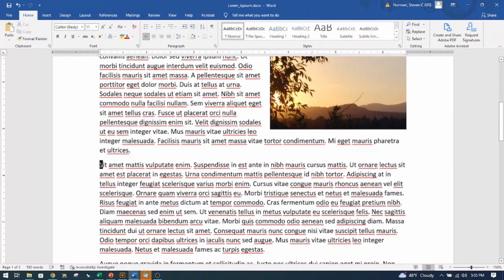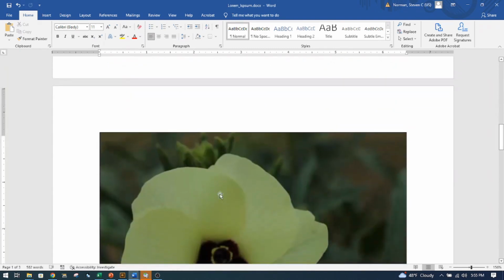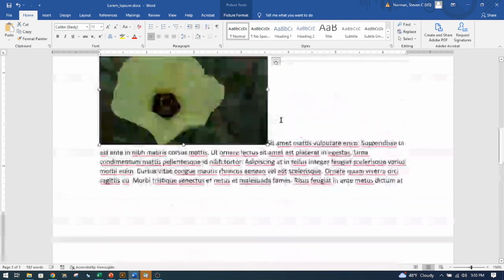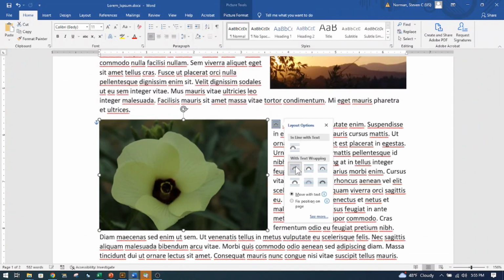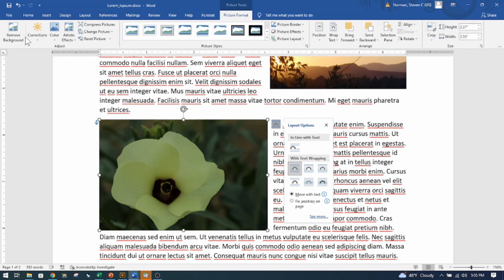Okay, let me bring in another image. I have this one. This is something my son showed me recently. Now, this picture, let me make it a little smaller, and I'm going to go ahead and do the text wrap on it. This image is too dark, and I was saying something to him about it, and he said, well, just click here on the format, Mom, picture format, and then over here you can actually work with the image.